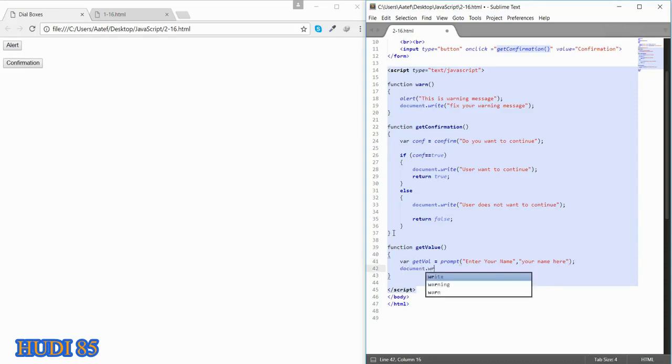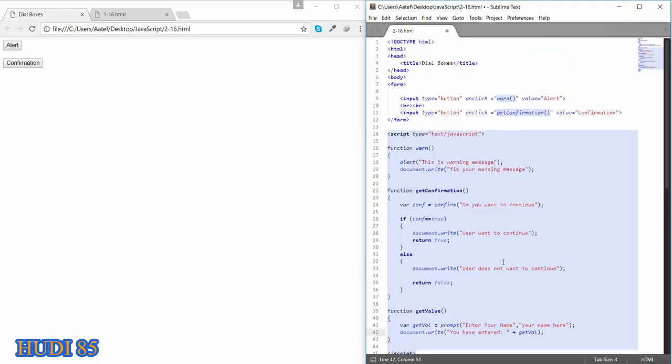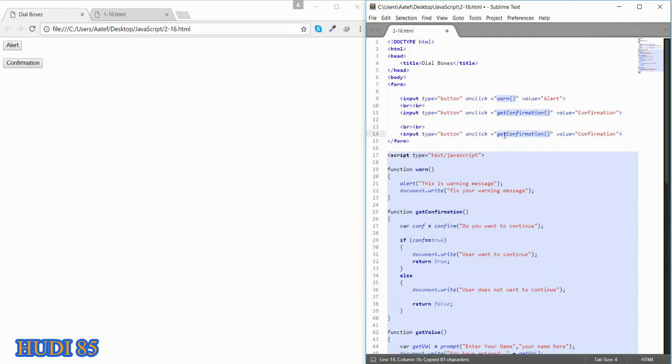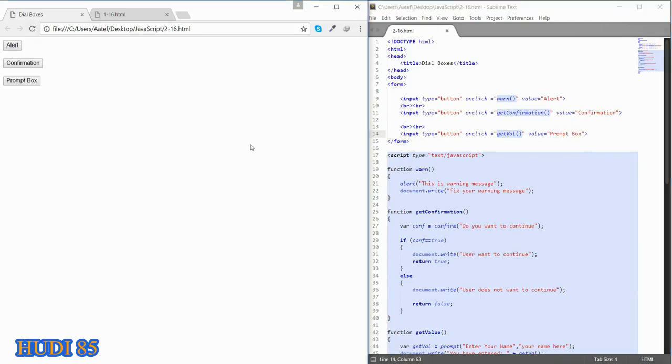then document dot write you have entered get value. Okay, and copy this one and click get value method function, prompt box, save, refresh. If I click prompt box, nothing happened.